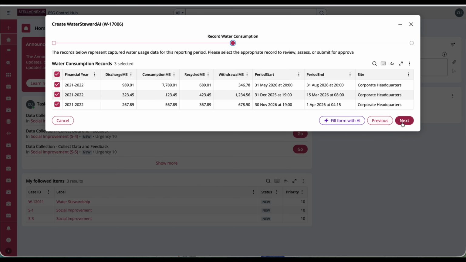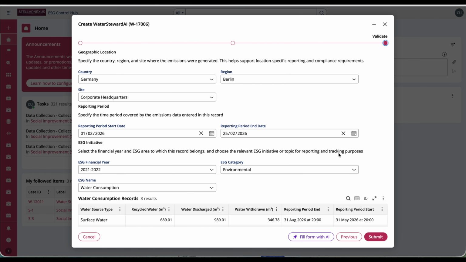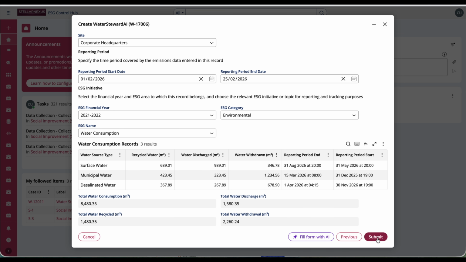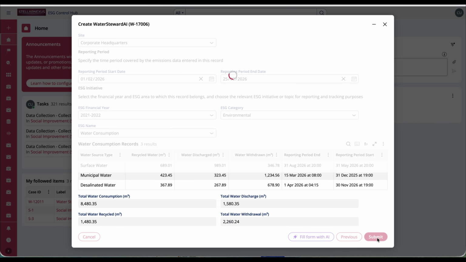The user reviews and selects the relevant water consumption records, and the system calculates cumulative water consumption, discharge, recycling, and withdrawal metrics. Instead of relying solely on traditional data transforms or decision rules, we design the case in such a way that Pega agents analyze the case data and govern decision-making within the workflow.